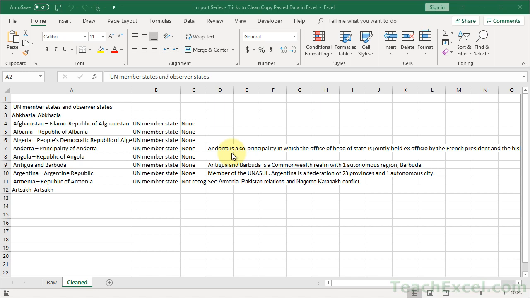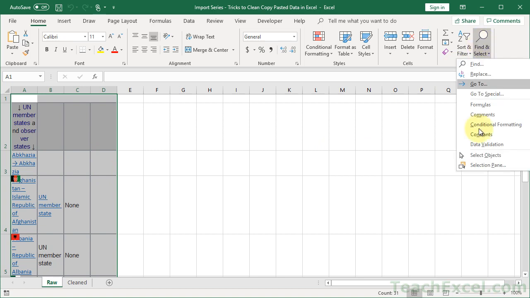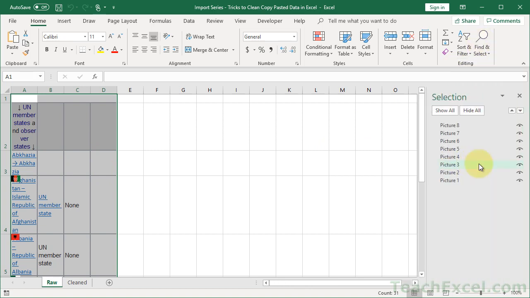Now here's what you get. Okay, so two little tricks. First of all, I want to go back to the selection pane from the last tutorial. I mentioned that you can get to it on the Home tab, and it's kind of hidden. Well, actually, let's go to the raw worksheet. You can see where it's useful. This is copy-pasted data from Wikipedia. It's from the last tutorial. Go to, I believe it's, Find and Select, and you get the selection pane.